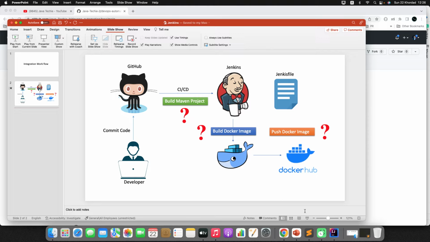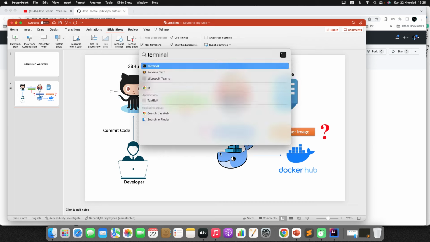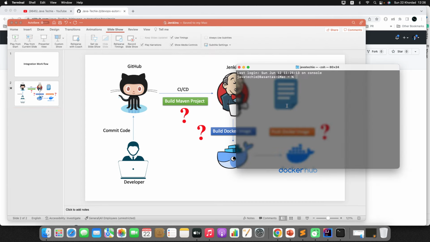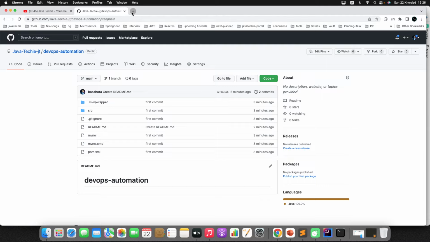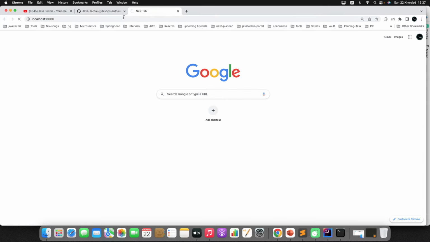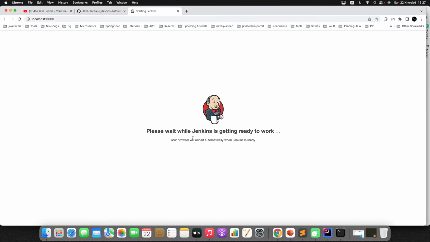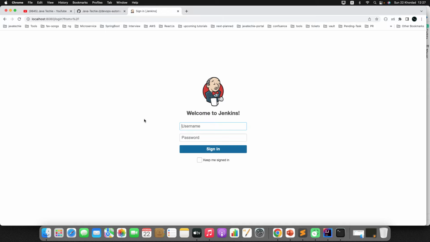Now first I need to start my Jenkins. So I'll go to the terminal. Then I can fire the command brew services start jenkins-lts. If you are using Windows, then you can directly run the batch file of Jenkins. Now it started successfully. If I go to localhost:8080, I can see Jenkins. It will take a few seconds to load the page. Yeah, now I need to log in, Java Techie, then give my password, just sign in.